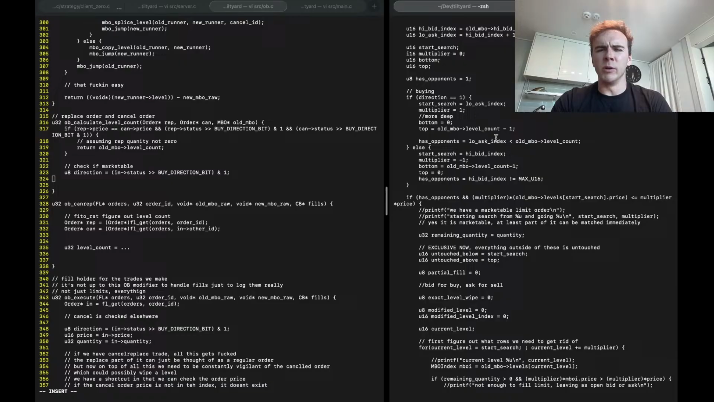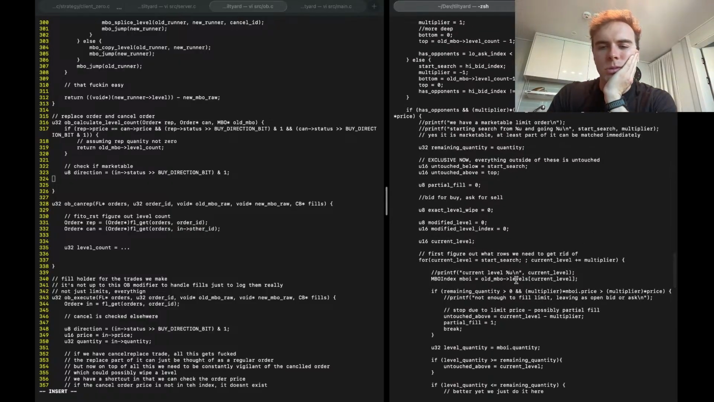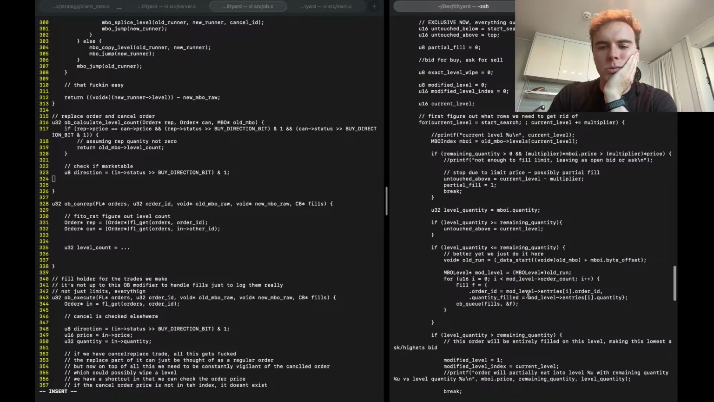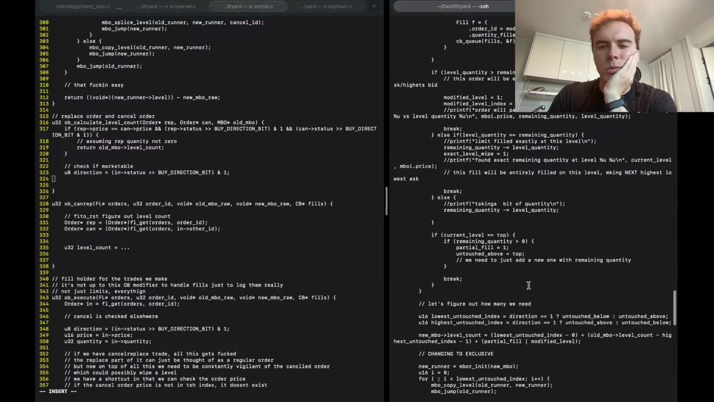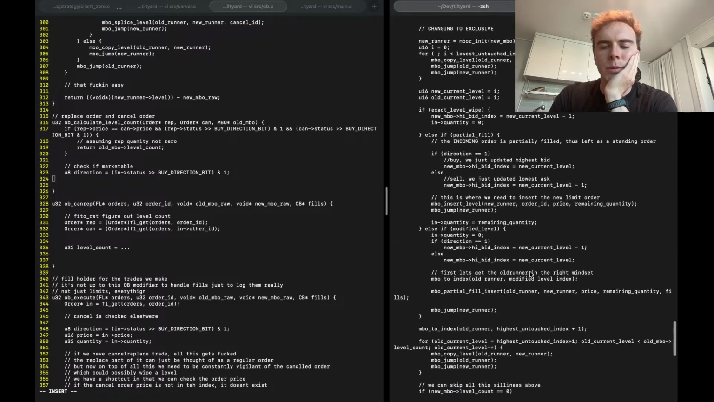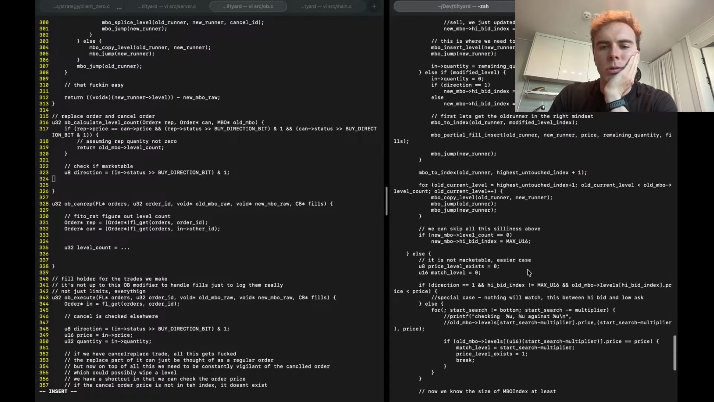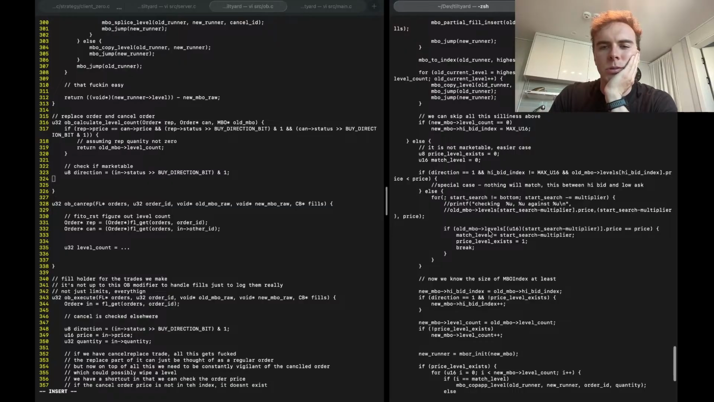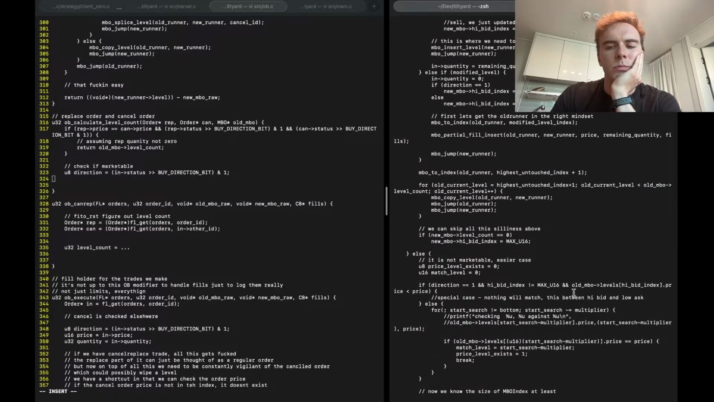Do we even need bottom? Do we use bottom at all or top? Let me see. Is bottom used? Multiplier price. Oh, we use top. Do we use bottom? Bottom would only be used to go in the other direction, so maybe here. Also, it is not marketable. Easier case. Oh, we don't need. Oh no, we do use bottom right there because we go in the other direction. Okay. Oh, that's interesting. We actually go down there, huh?